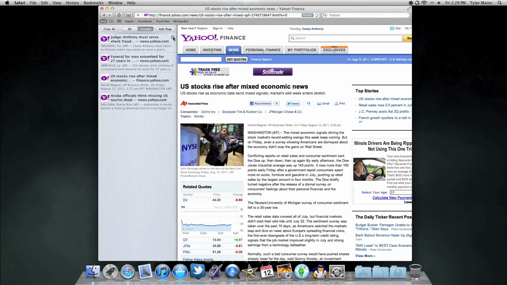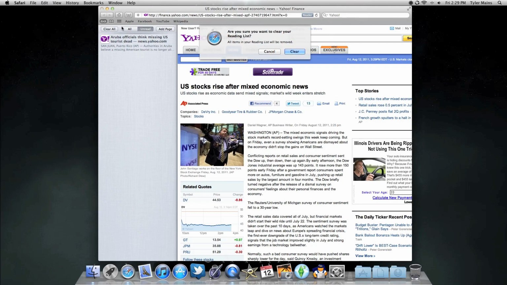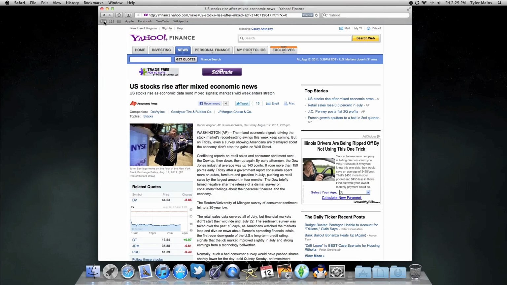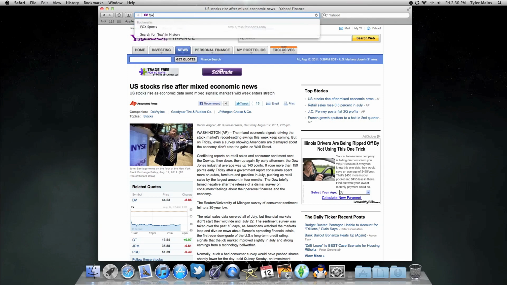And just by clicking on these X, you can delete them individually. But yeah, you can read these now, you can save these for later, which is way easier than having to do it later on. Just click on the icon again and it'll remove the box. And it's gone. Now the next thing, I'm going to open up Fox Sports here.